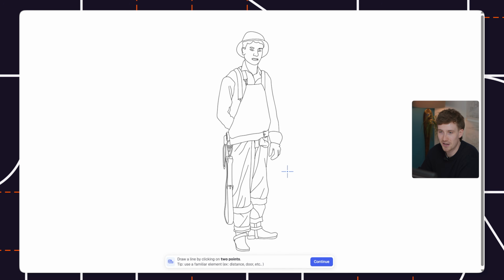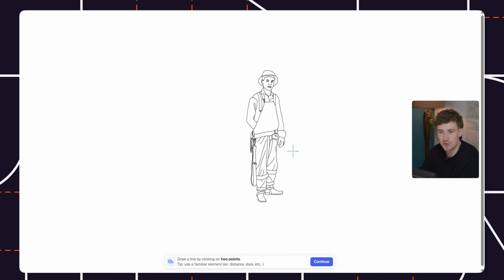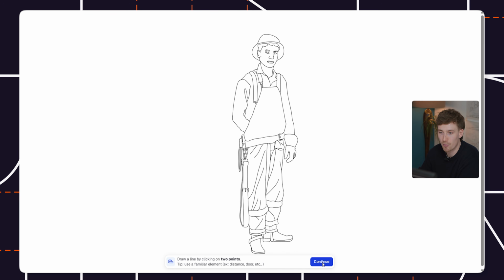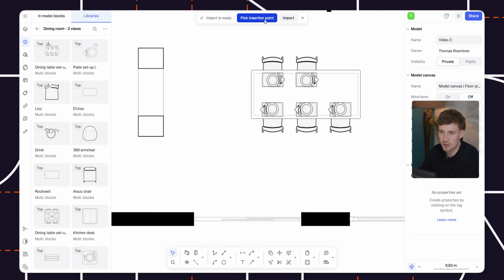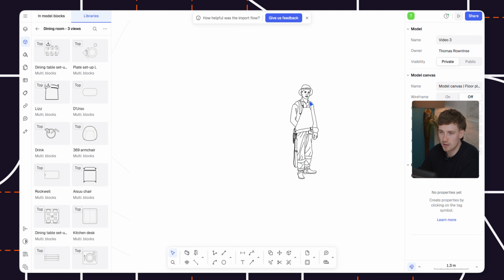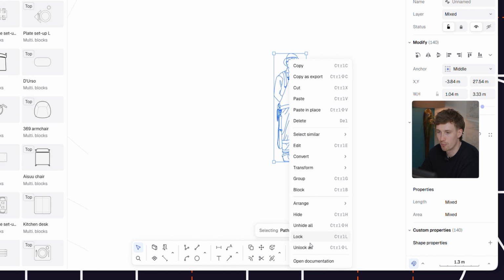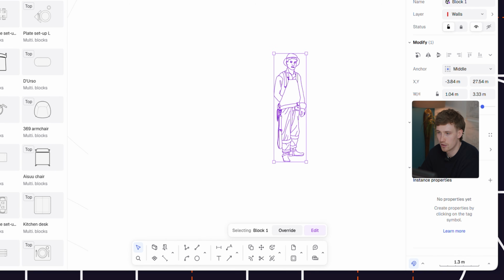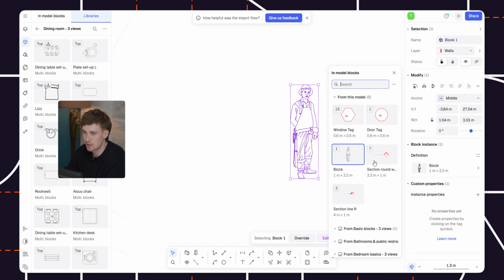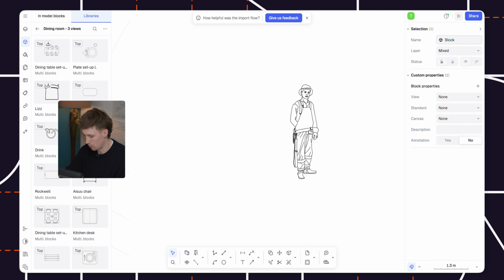And this guy here, we're going to try and import him into the model and show you how you can create a block out of him. So if you click continue, and then you do import, you can then select this element, drag all of it, right click, and then do block, which will then create a block. And you can then edit and rename that block to be, I think this is like a painter. Don't ask why I have this painter block.